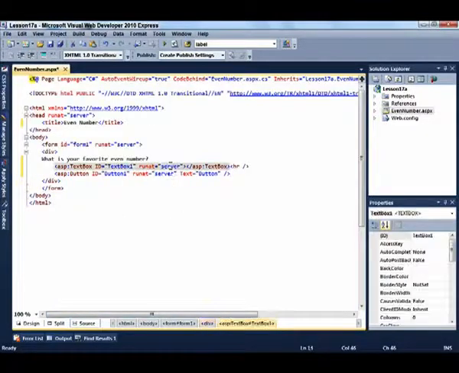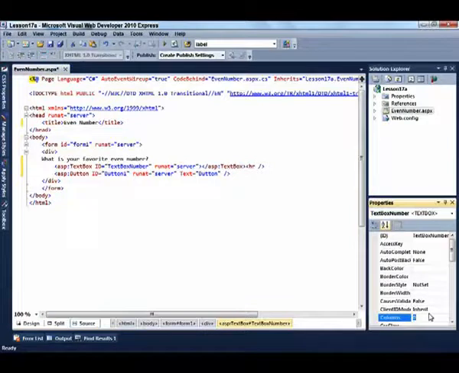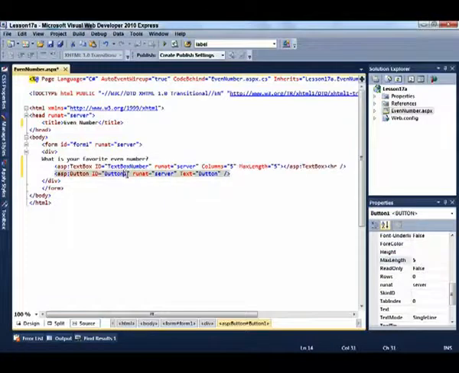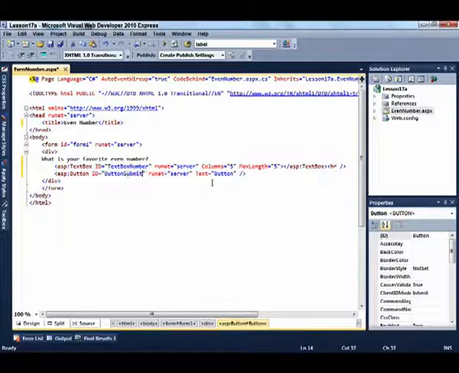Update the name of the text box to text box number. Update the columns to 5 and the max length to 5. For the button, name the button Button Submit and change the text to Submit.